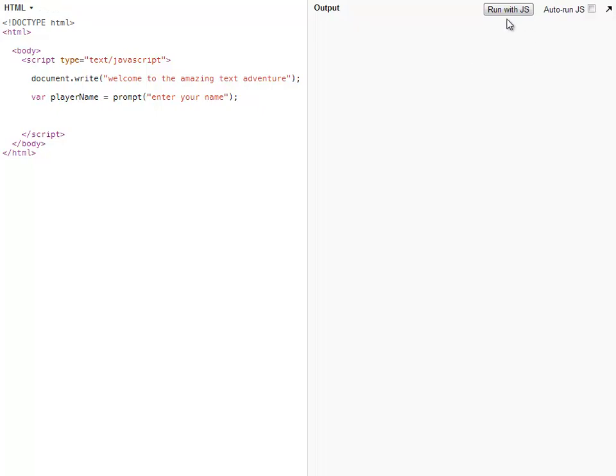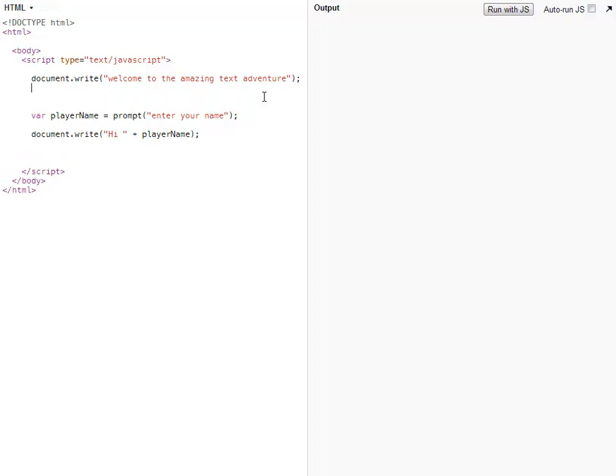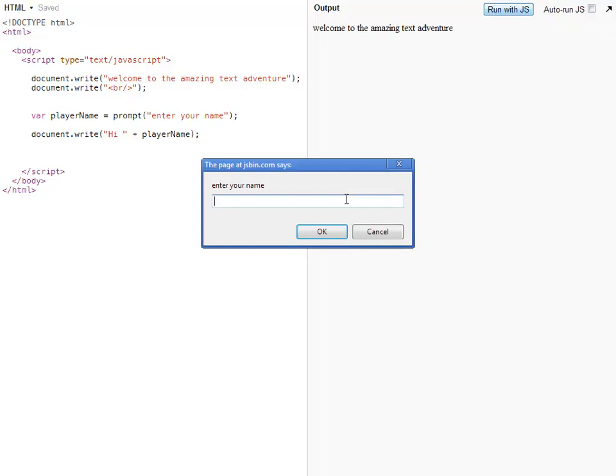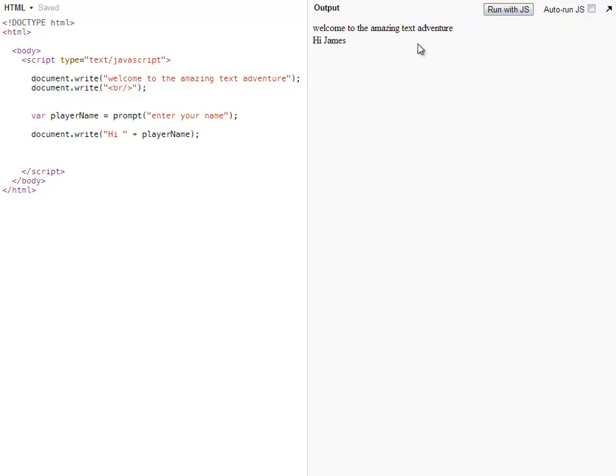So if I run this now, and in fact, just before I run it, let's put something onto the screen. And we concatenate the text hi with a space to the player name. And just remember, we need to have a new line. So we'll put a br tag into our HTML page. So this should ask me for my name, and then it will say, hi, James. Easy. So the next part of the game.